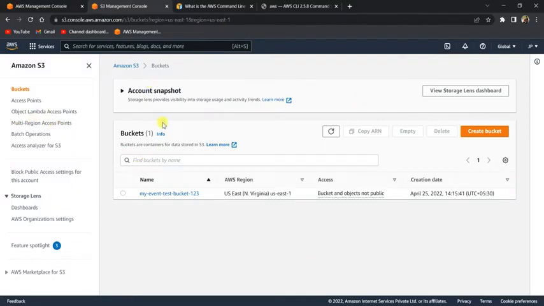Similarly, CLI gives you a way to interact with your AWS services using commands. You don't need to open the management console and see what buckets are present in your AWS account. You can just run a command and get that. That is what AWS CLI does for you.